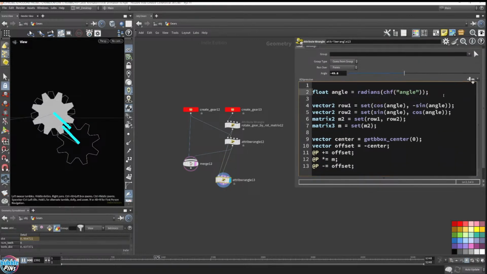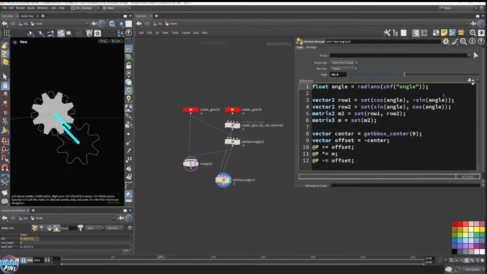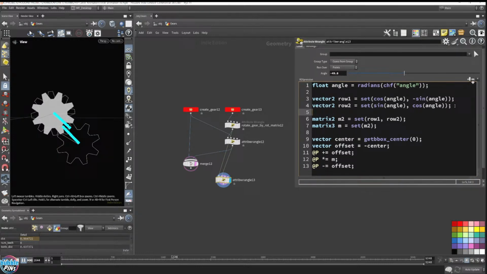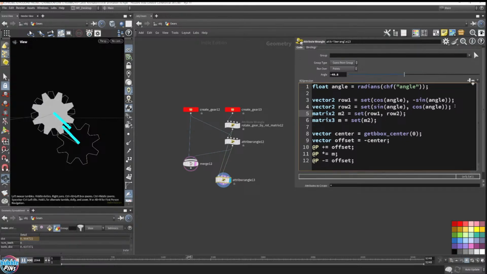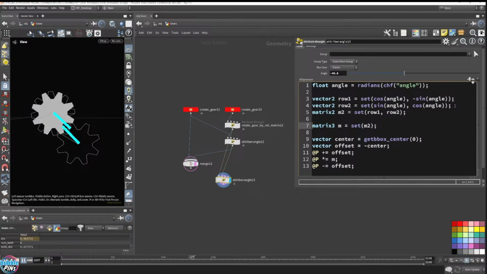So this is the angle or position on the polar coordinate that you want. Then we have this funny looking little thing here. Row 1, row 2. I'm creating a rotational matrix, a 2x2 rotational matrix. Here I'm converting the 2x2 into a 3x3 because Houdini's 3D, so I can't deal with 2D.